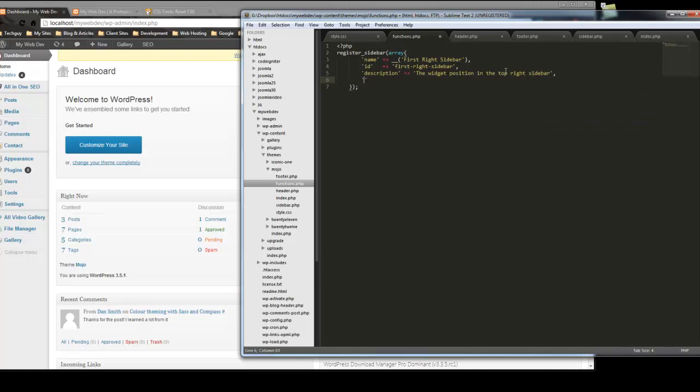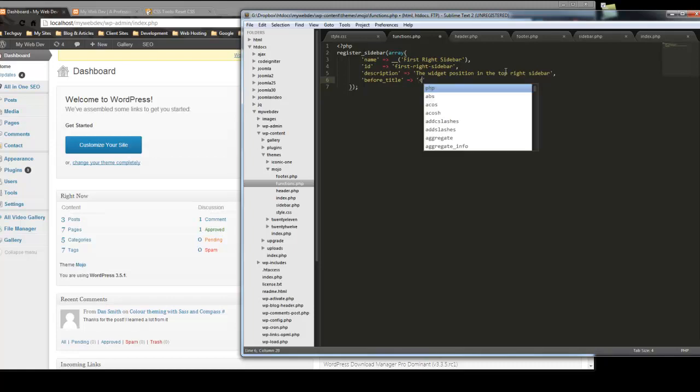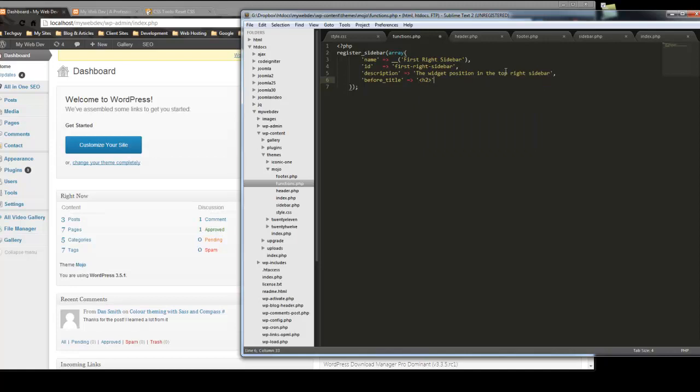Okay, and now let's do a before title. Whatever we put in between these quotes here will show up right before the title. So what we want to put is an H2 tag. And then we can do the same thing with after title, and we want to put a closing H2 tag. Alright, so that looks good.